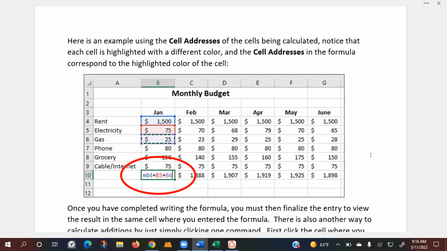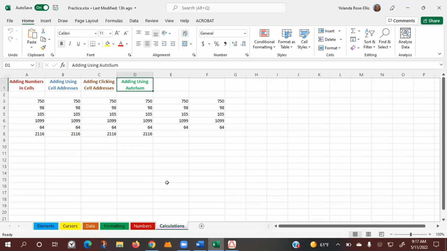Okay, so the next option, instead of writing the values in each cell, is to use the cell address to calculate, right? Let's go to our practice worksheet. Let's click in cell A8 and look in the formula bar.